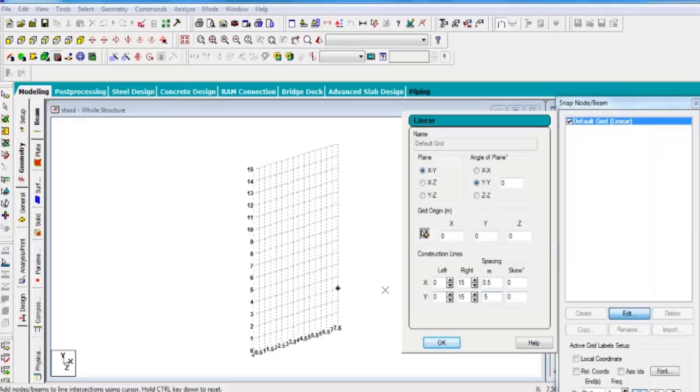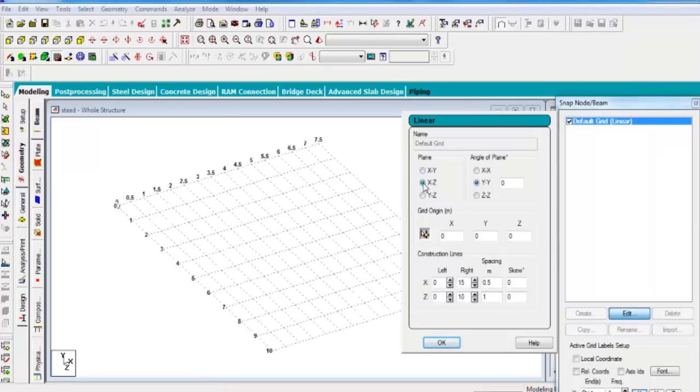This is the palette for plane changing. Right now you work in the XY plane. After that, if you work in the XZ plane, choose the XZ plane and you see that your plane is changed.